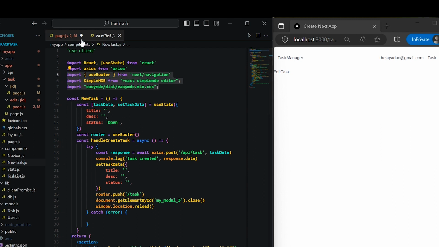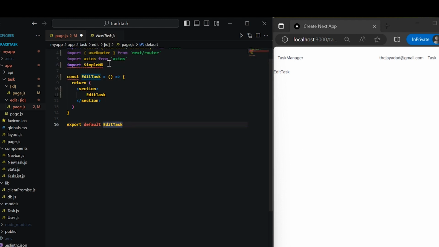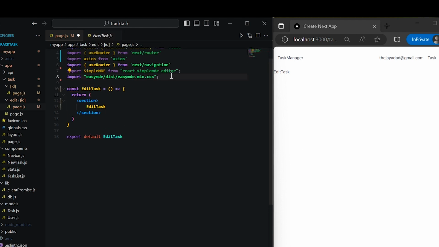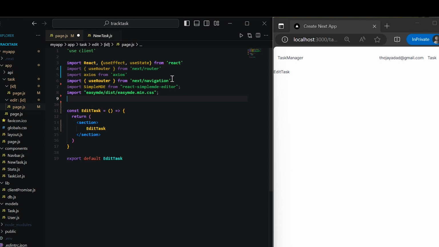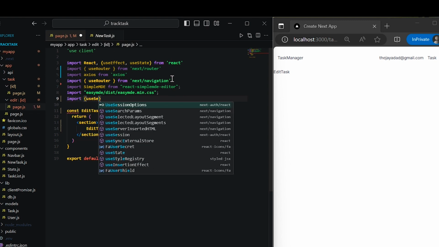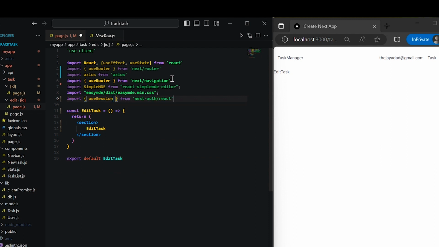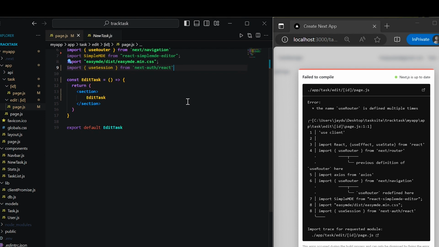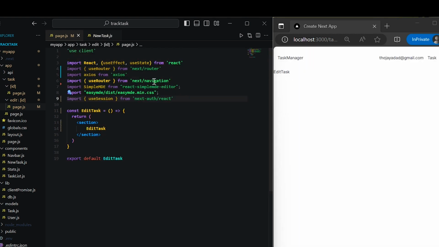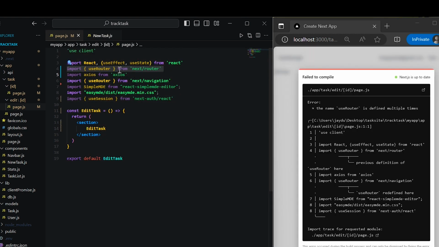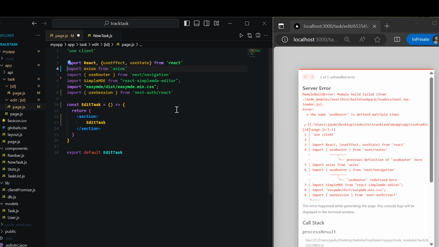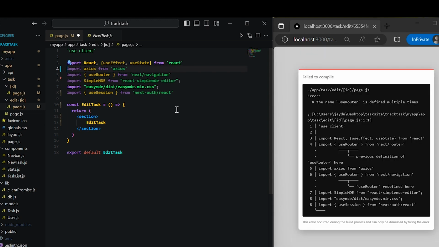And we'll need session, but we'll come back and add that in a moment. And yep, import useSession from next-auth/react. There we go. All right. So with our imports there, I got useRouter twice. That's why. Okay.